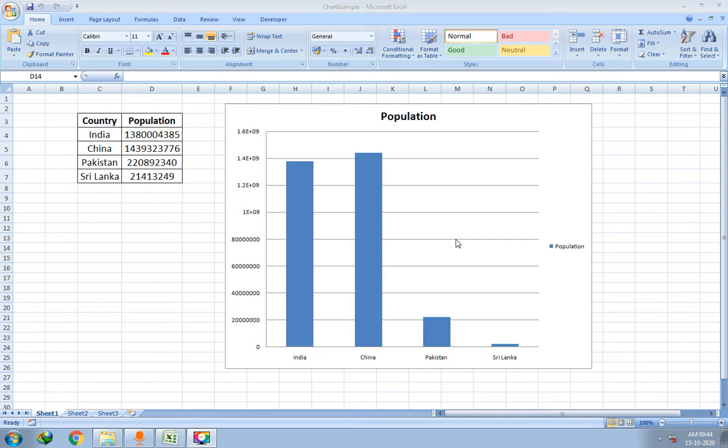In the last session, we have seen how to change the chart type, and also how to change the chart layout. Today in this session, we will see how to apply a chart style and how to move a chart to a particular location. In order to do these operations, first of all, we should select the chart. Now, I have selected the chart.